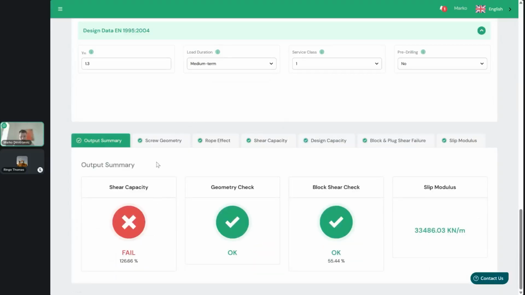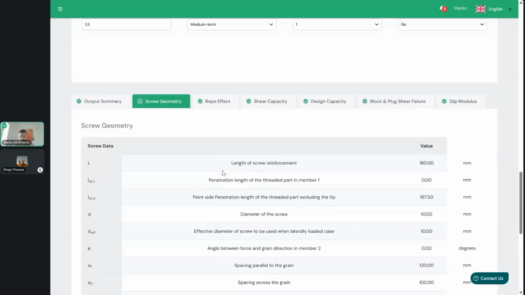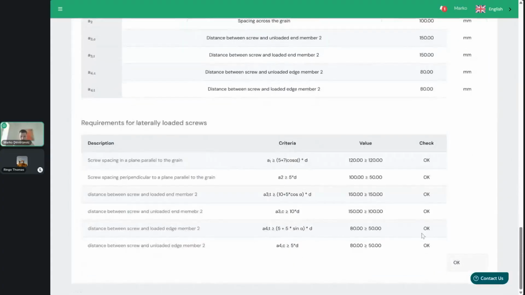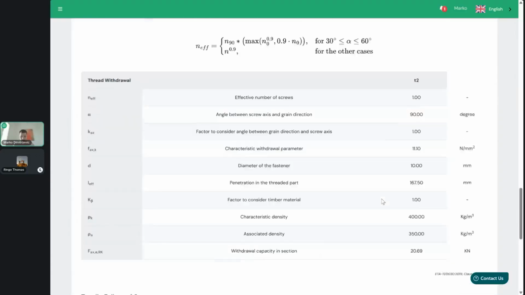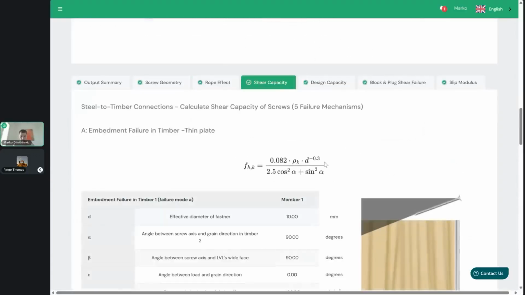So the shear capacity is failing in this case at 126%. We can go into detail and check the requirements about the positioning, with the rope effect information and the calculation, then the shear capacity.